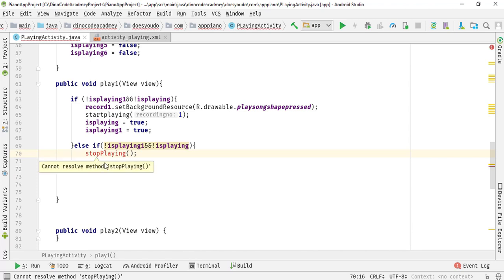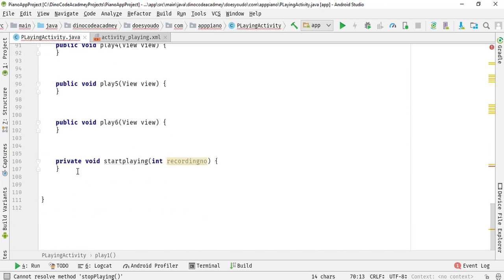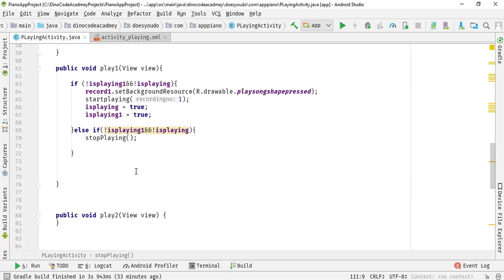Come on, the red bulb icon. It's not giving the red bulb icon, so I just need to copy it. And here I'm going to give it a name as private void, and I'm going to specify this. So that will remove the error. This is the stopPlaying method.